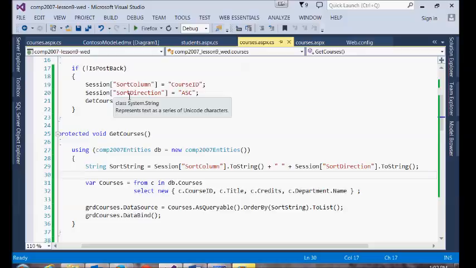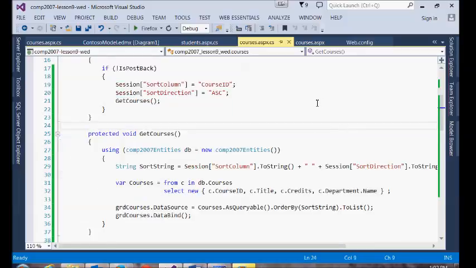Why don't they just build this to a GridView? They should.